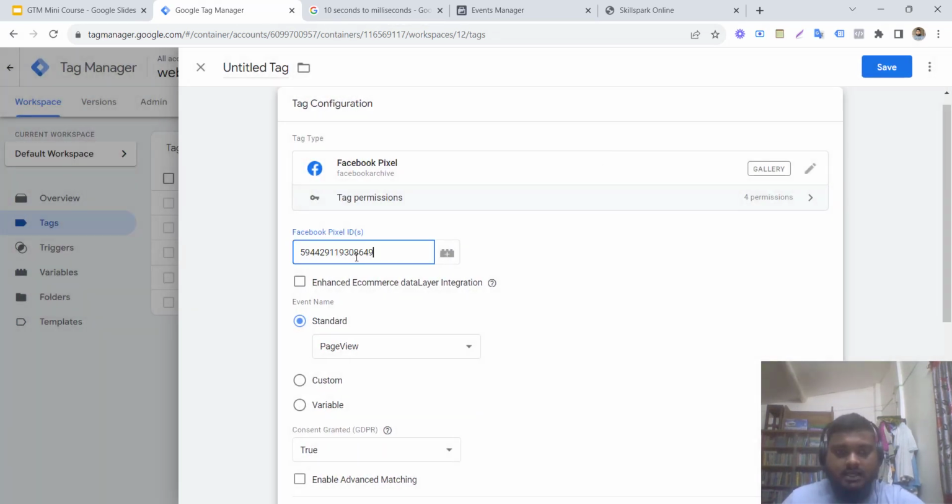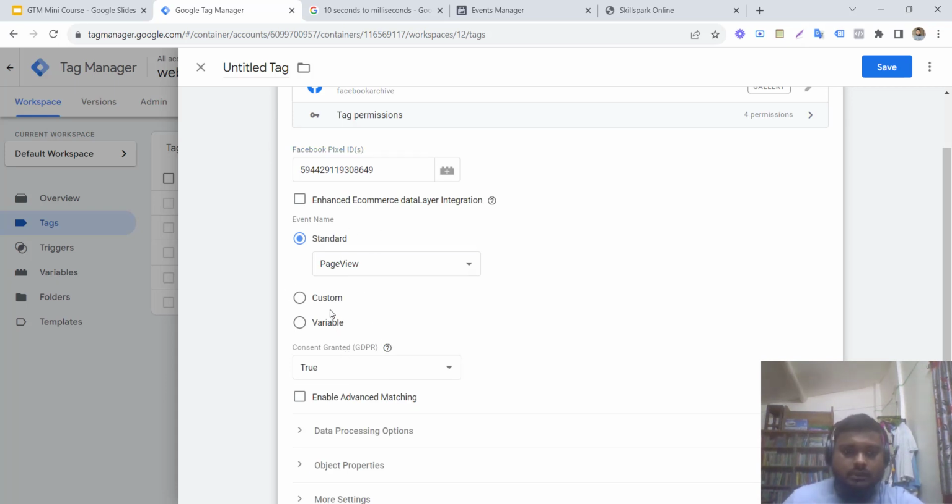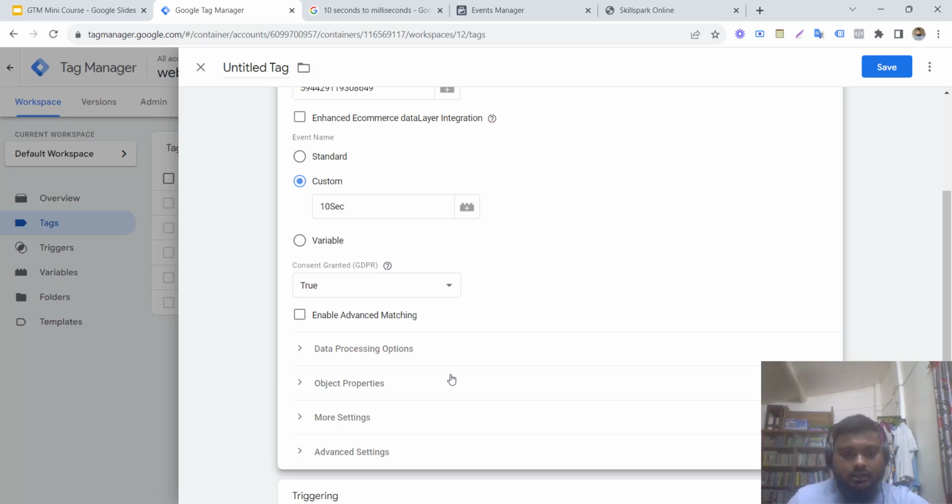Now let's paste the pixel code here. We have a custom event. For that, click Custom. Now we have set up this 10-second event, so let's write 10 sec. That's it. We have done this custom event setup. If we set up a standard event, then we will need to click Standard. Anyway, we will send the other parameters later. We are just doing a basic setup.